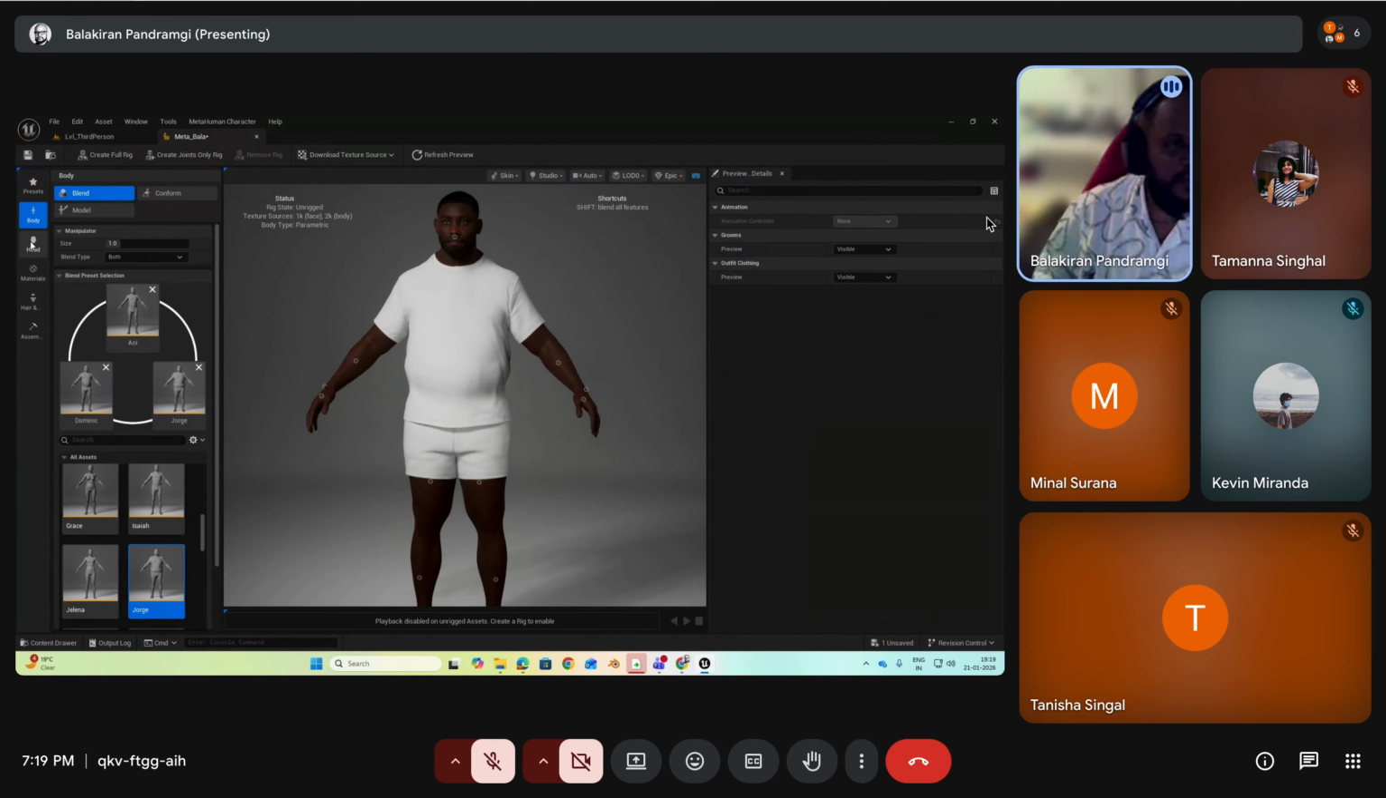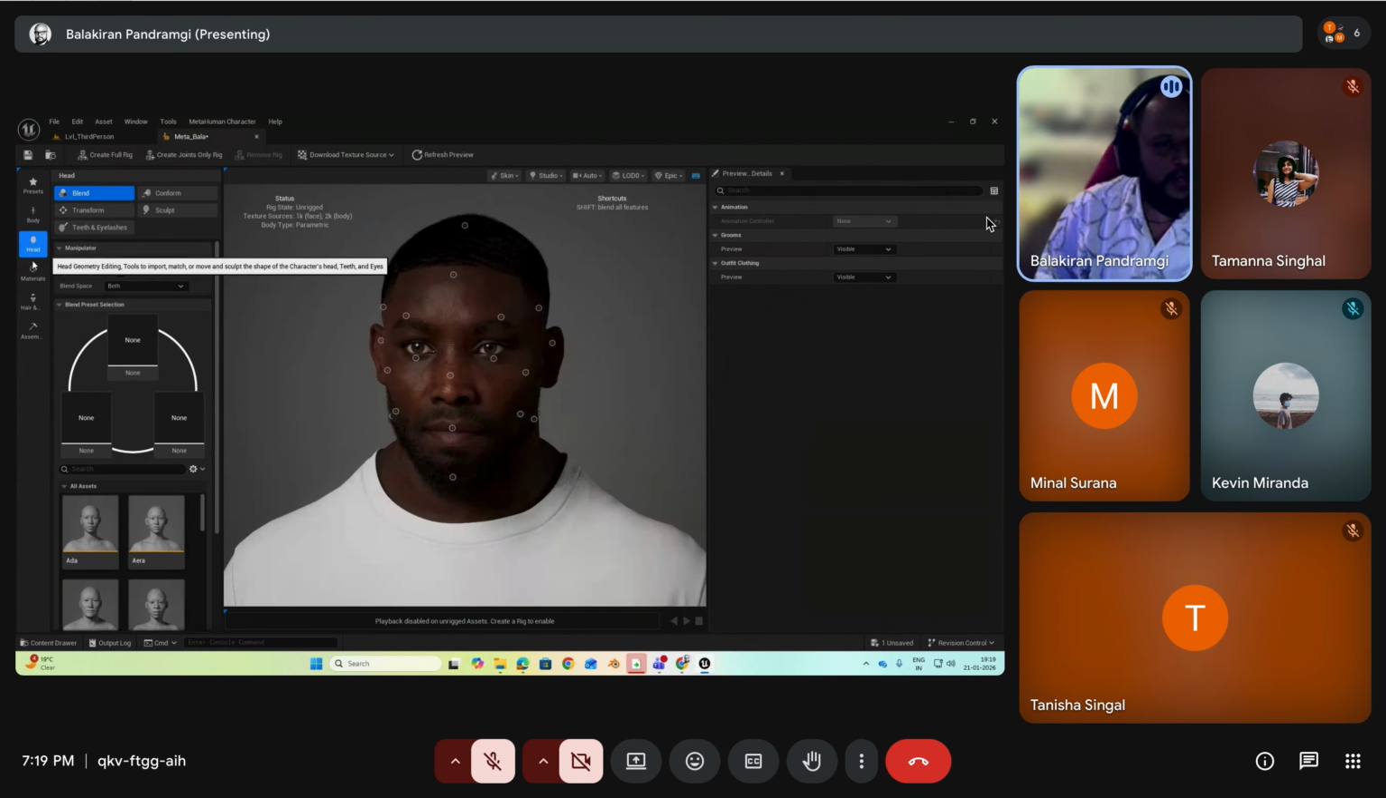If I go to the head, in the head also I can do the same way. Now I can select it here.